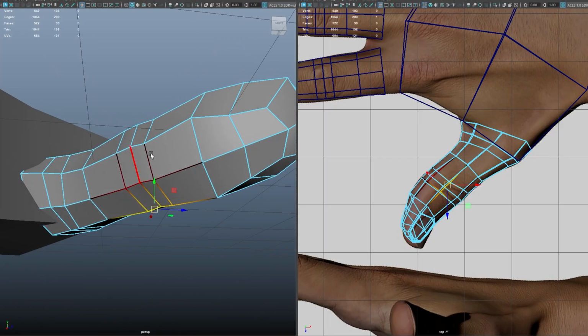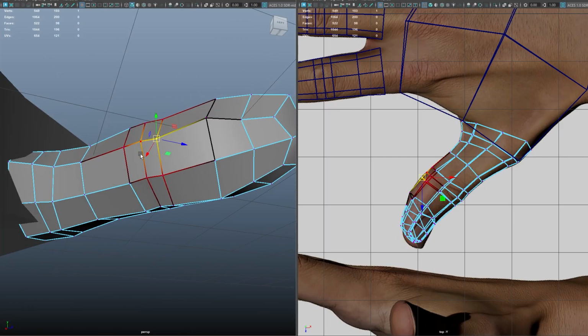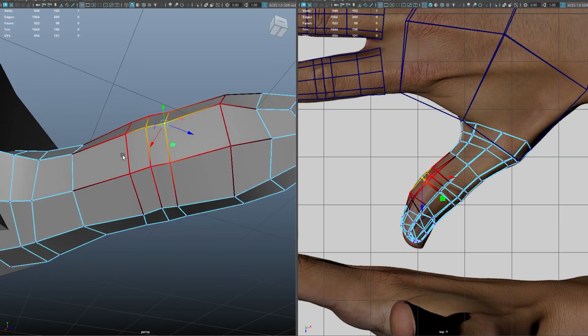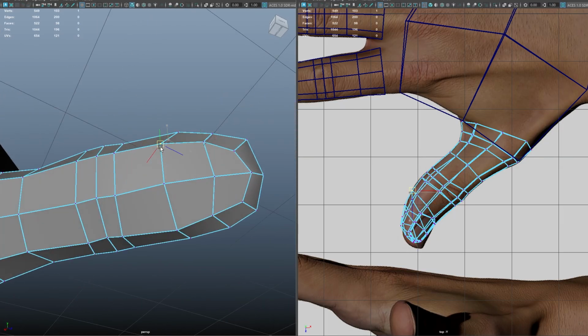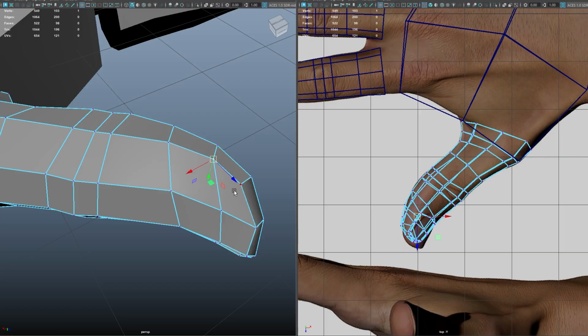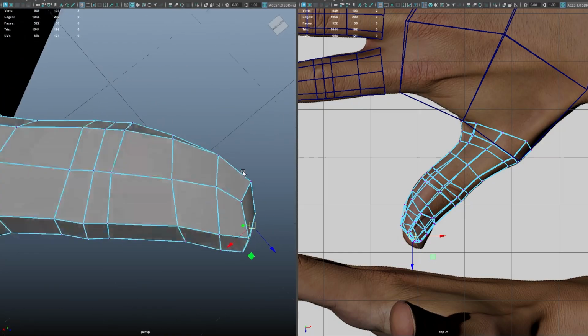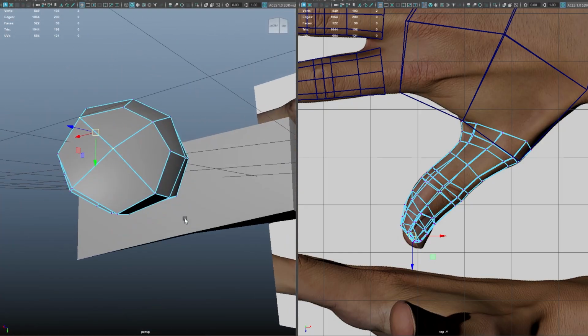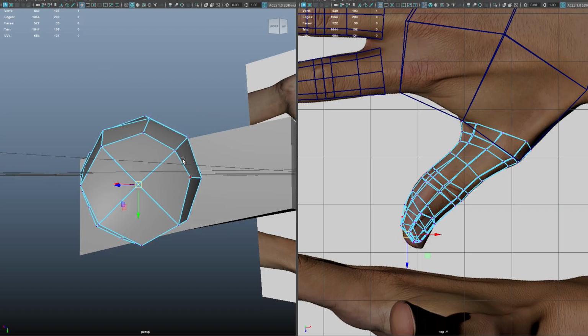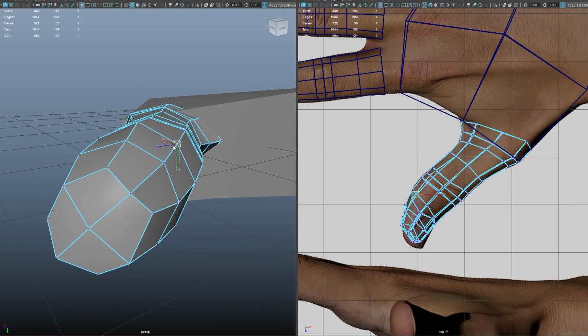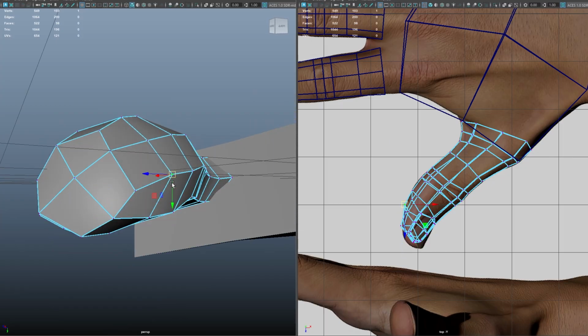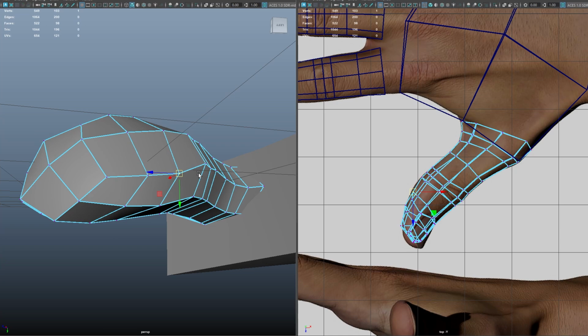I'm using the B shortcut for the soft selection, and while holding the B and using the middle mouse, you can always adjust the soft selection. The thumb is in a critical angle where not the front, side, top, nothing will work. So you have to go into perspective and see it in all directions, all possible visual points. And then from that point of perspective, you need to judge how the thumb should look.